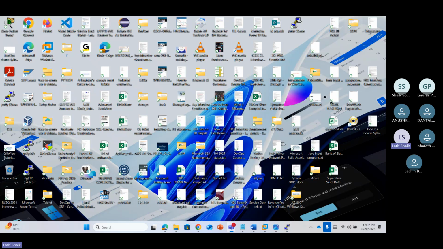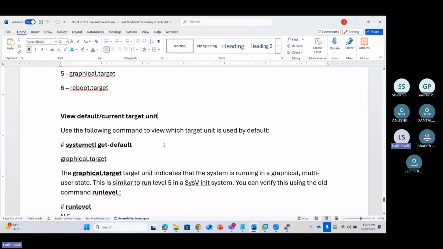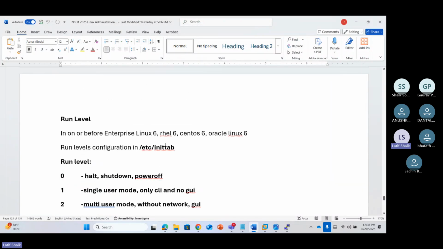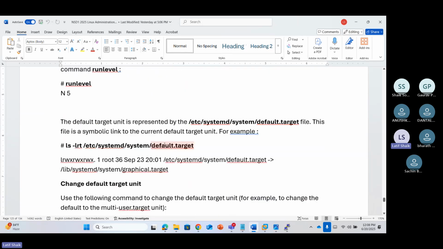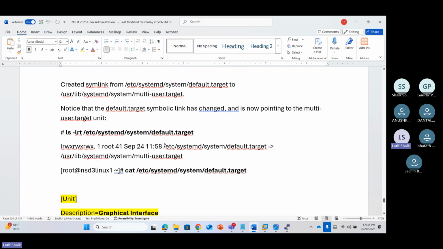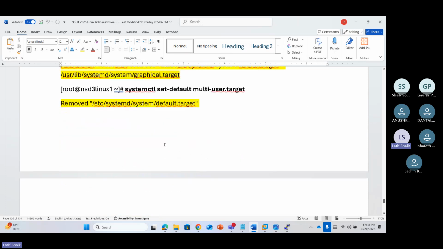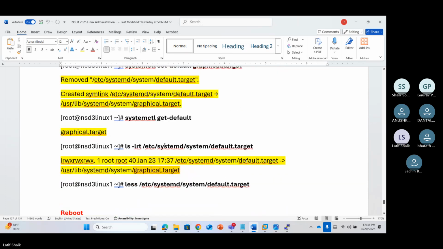Okay, guys, you understand the general boot processing, Linux boot processing, systemd process, and run levels, and how to change a run level from graphical to multi-user, multi-user to graphical.